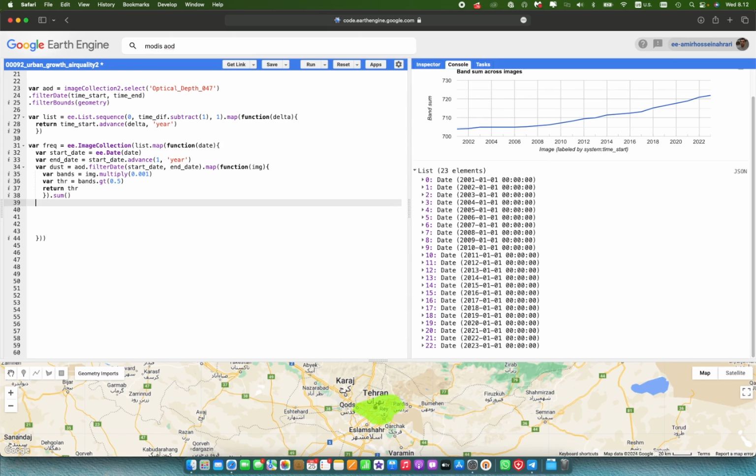So finally we're back to the frequency variable we were working on. As you can see, now for each year we have a start date and end date, and for each start and end date the number of dusty days calculated through the threshold we defined here. And now the frequency should return the dust image as a final output. The final return belongs to the first loop structure.